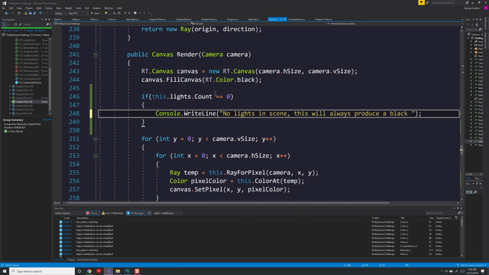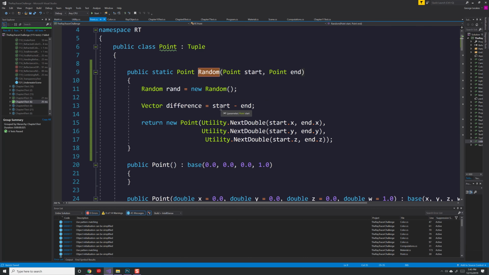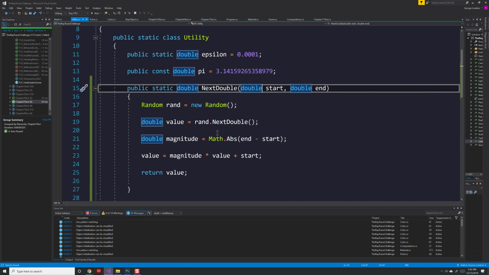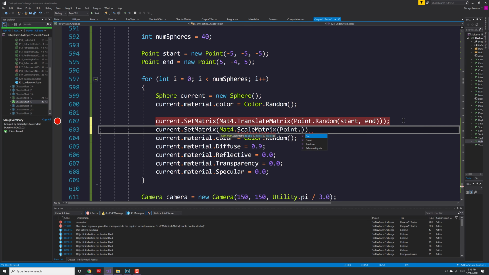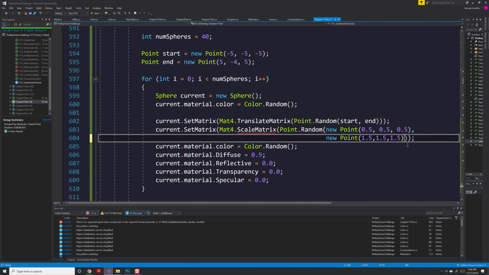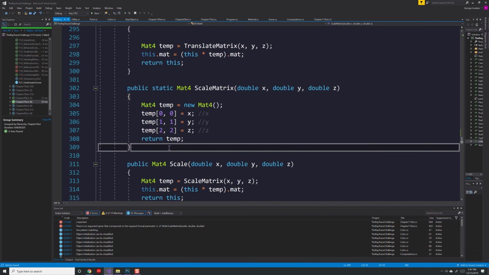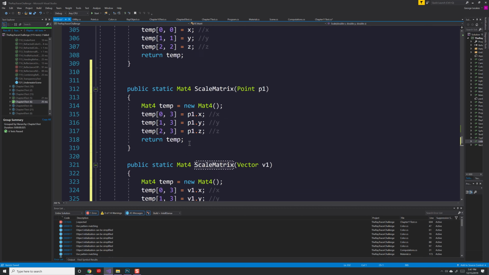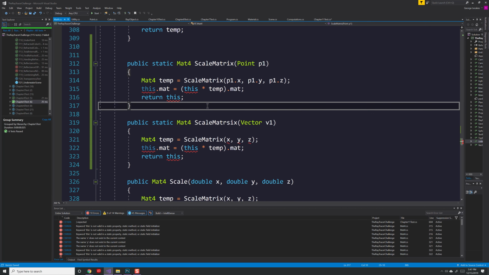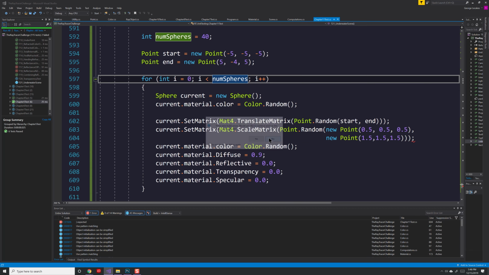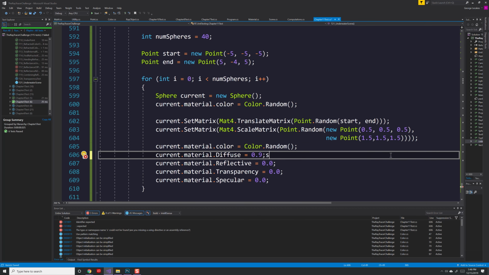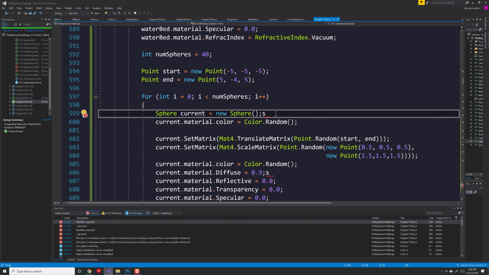To fix this, I need to create a global random class instance that I will be pulling from that is project-wide. As I do this, I'll end up making a few other smaller changes, including taking the constants out of my utility class and putting them in their own constants class. I also added some new overloaded methods to my matrix creation that allows me to pass in vectors and points instead of just using floating x, y, and z values to create translate and scale matrices.